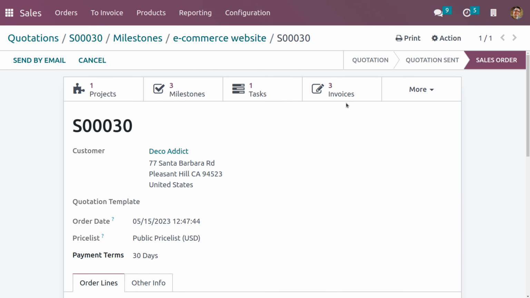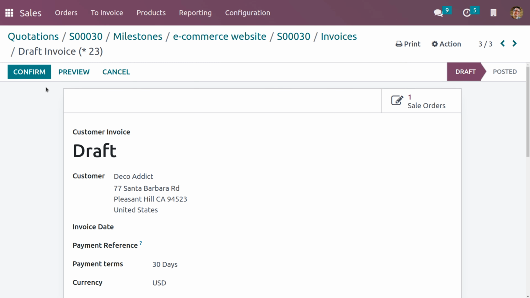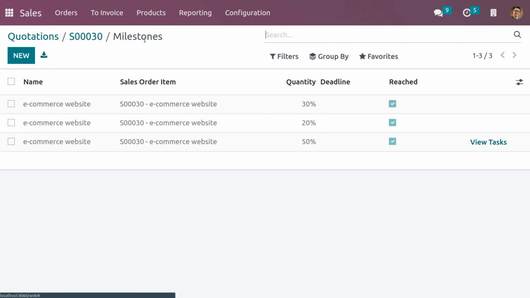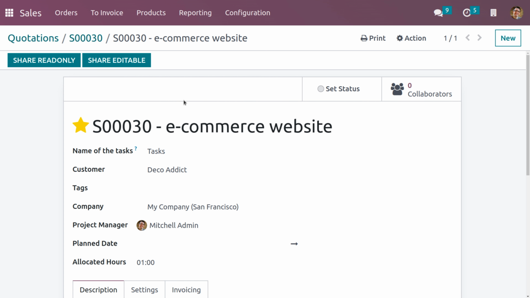And when you get into the invoice, you can confirm the invoice so that the invoice will move from the draft state into the posted state. Now when you're back to the milestones or sales order, we can see we have one project associated with this sale order. Now when you go back to that, here you can see share read only.